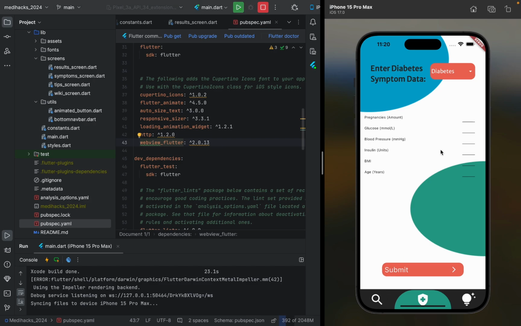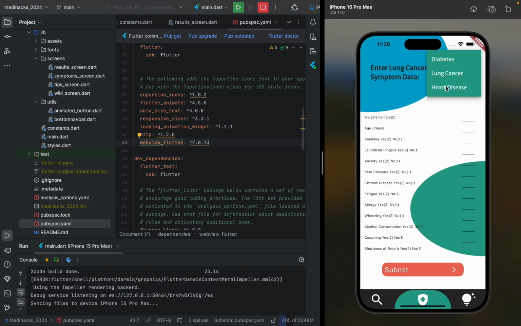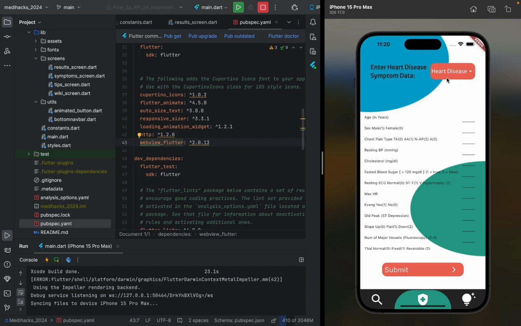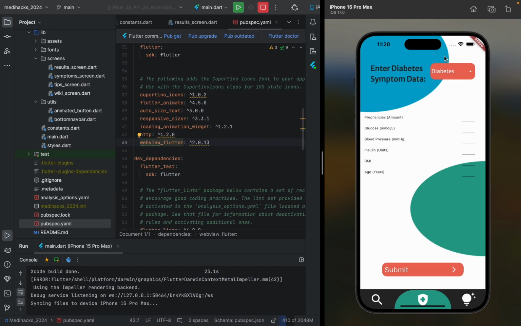So here, when we open the app, we're greeted with a simplistic screen to make it easy for people in developing countries or anywhere in the world to understand. So you get options for 3 diseases: diabetes, lung cancer, or heart disease, which change the symptoms that you can select accordingly. Here, let's use diabetes for example. So we'll just enter some mock data.